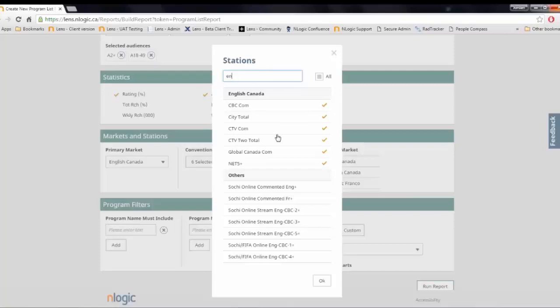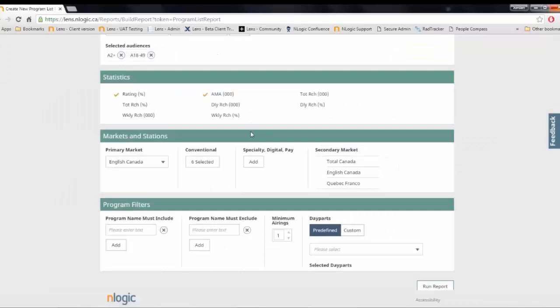I could add any other stations that I might want to this report, or I can stick with the conventional stations that I have. I can also add specialty, digital and pay stations, and also a secondary market for full coverage audience numbers. In this case, I'll grab Total Canada.